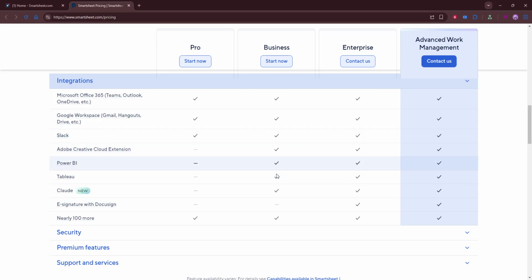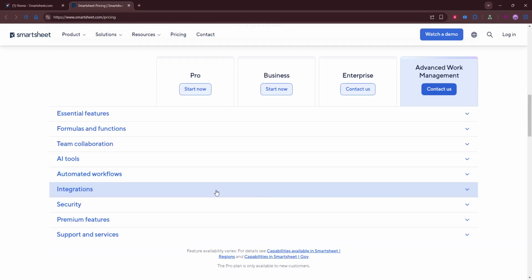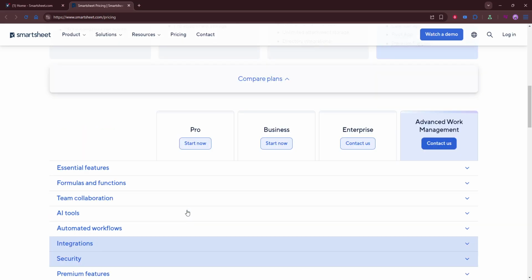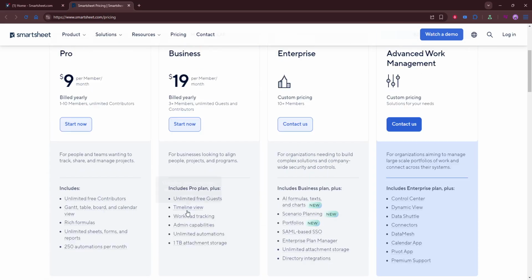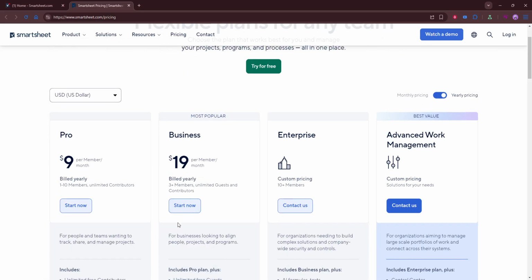Finally, choose the plan that best matches your budget and workflow. The right option is the one that gives you the features you need at a price that makes sense for your team, without overpaying for extras you may never use.